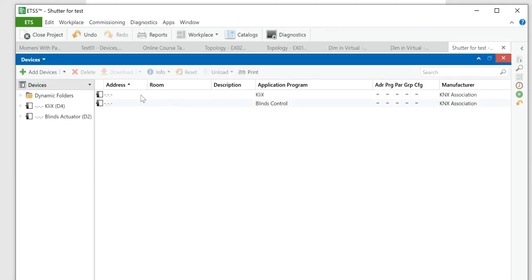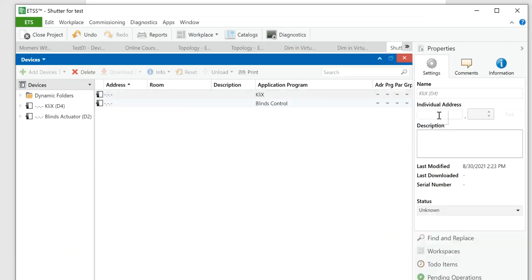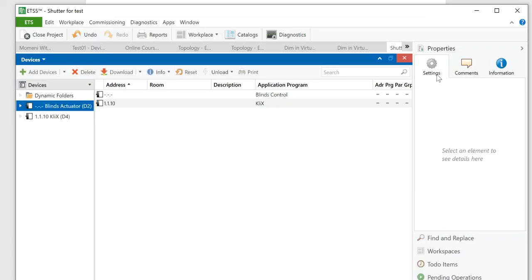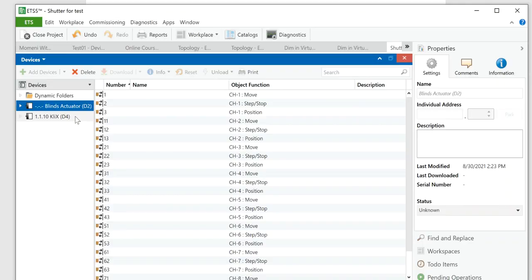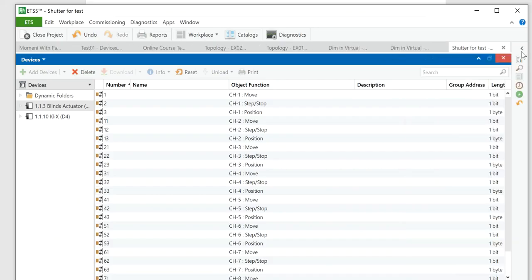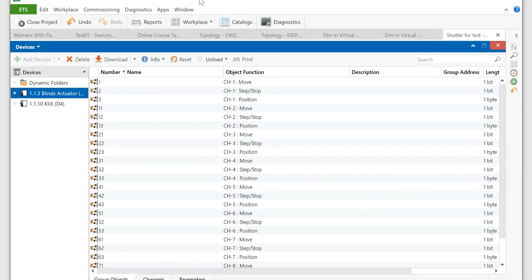Close it. Do the physical address 1.1.10 for clicks. Okay. And the blind actuator 1.1.3. After that, we should go for a parameterization.